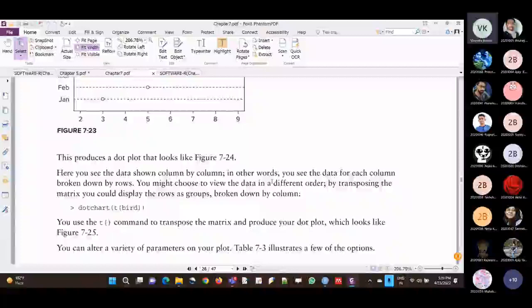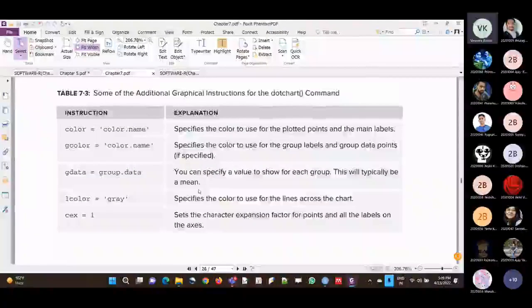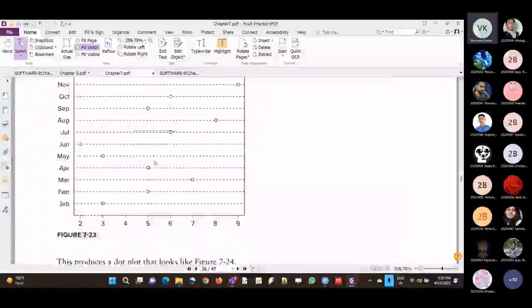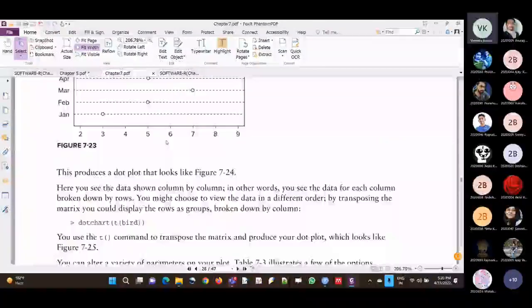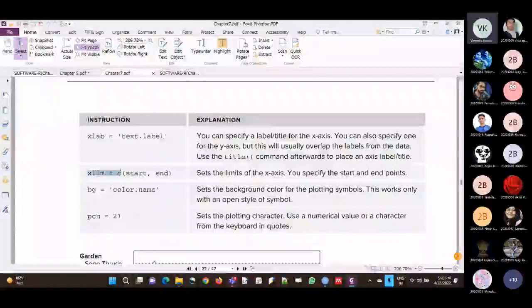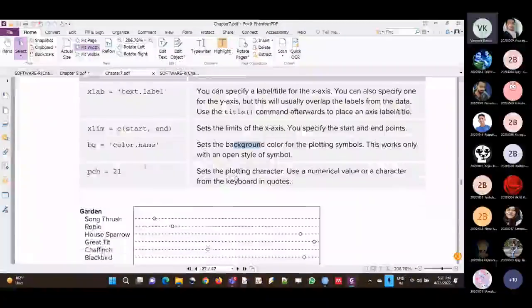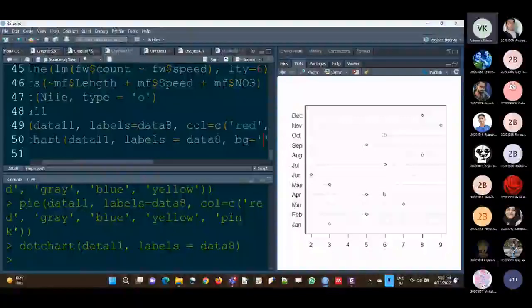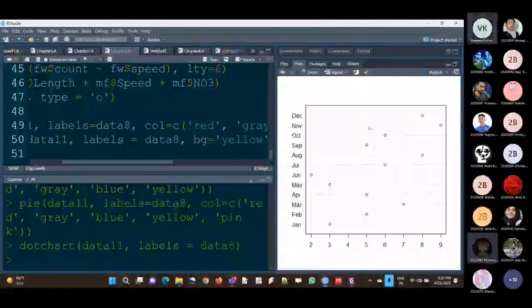Dotchart. Okay, so there are many customizations, but we need not worry about this. Color name, you know. LCOLOR is the color used for lines. These lines are there, no? These lines can be customized. These plot characters can be customized. Their expansion, CEX, you will have to write for this. Okay, xlab and ylab, xlim, BG color, that is background color you can set. If you want to set background color, you have to use BG.